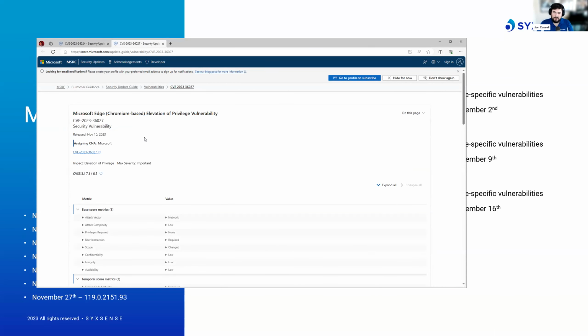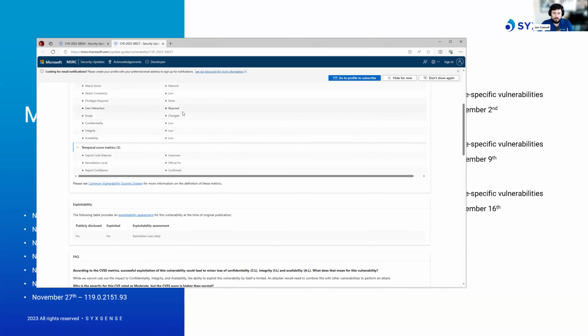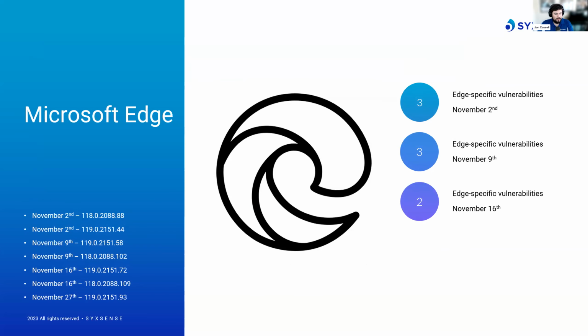And then an elevation of privilege vulnerability, the last one for the 9th release of Edge, 36027, also a higher score of 7.1. User interaction is again required, and exploitation is less likely. The last pair that dropped was on the 16th. Actually, we have a 27th release, but it didn't have any fixes.